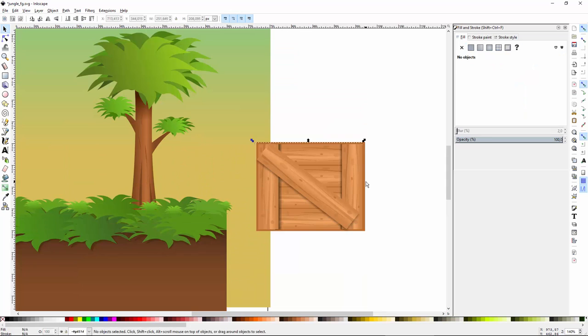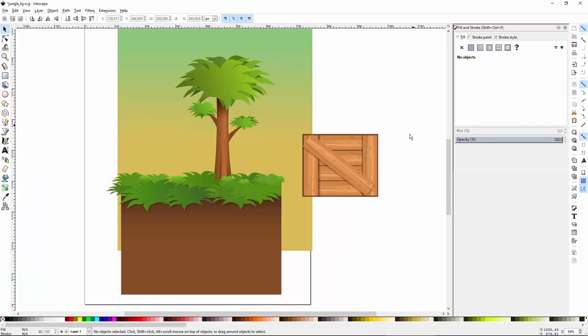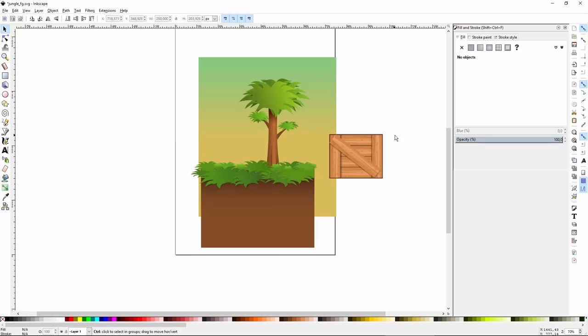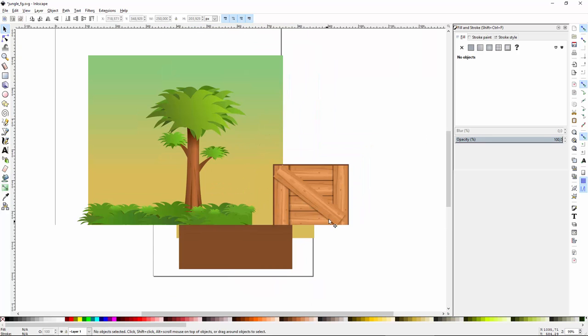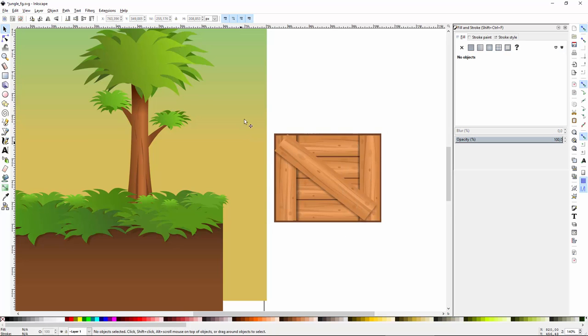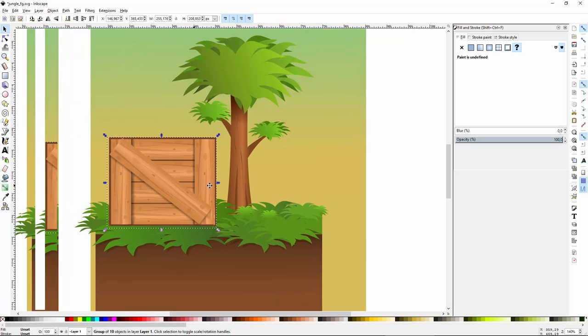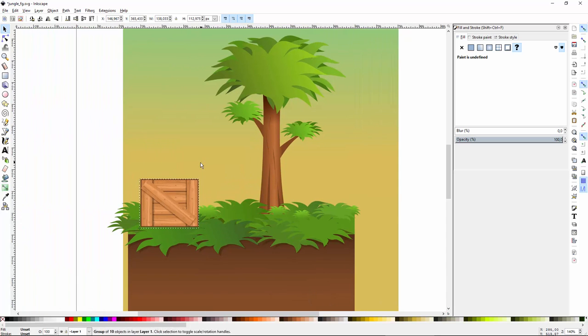Okay, and the background rectangle, we want a little bit darker maybe. Yep, can adjust it just as you like. Okay, I think I go with that. Now let's select the bunch of objects and group them together. And now we have a nice little crate. We can place this everywhere we want.